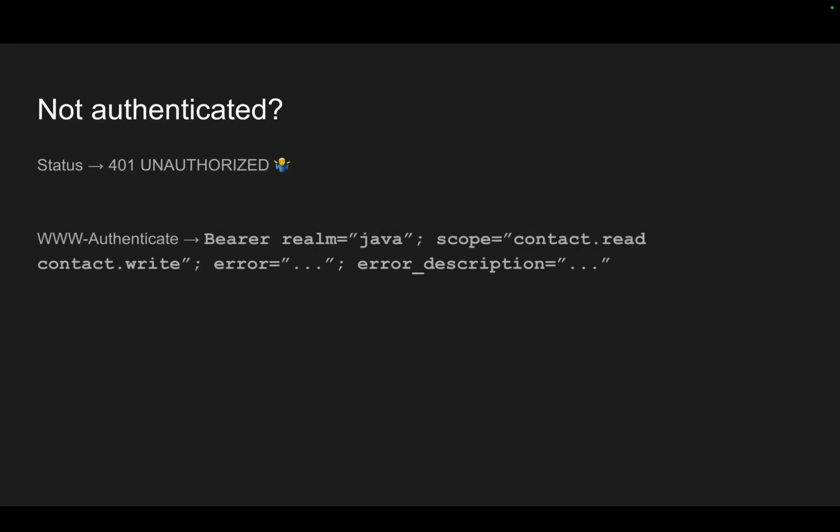Now let's say if the request is not authenticated, then what we do? So we return response with status code 401, and that means unauthorized. So don't get confused here. The name of status code 401 is unauthorized, but this means that the request is not authenticated.